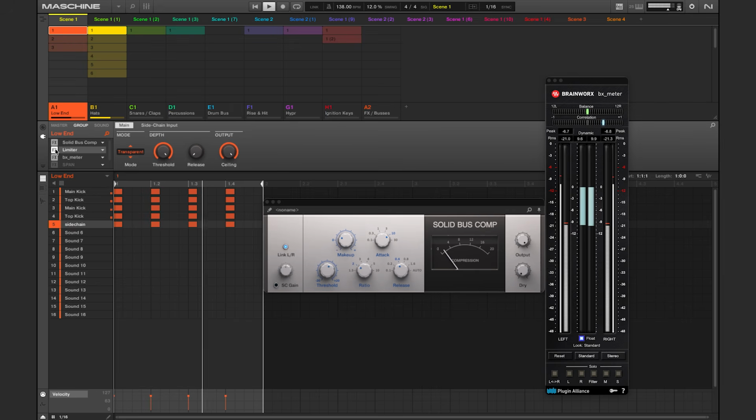On the meter, you can see I'm hitting around minus 20 dB RMS, and this is where a lot of producers accidentally destroy their low end. Now enable the limiter. Lower the ceiling, then bring down the threshold until you barely see any gain reduction.